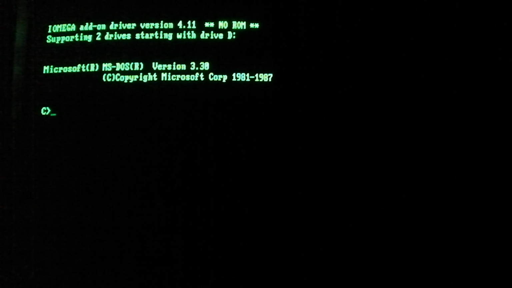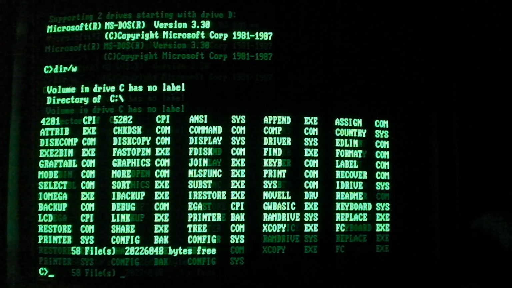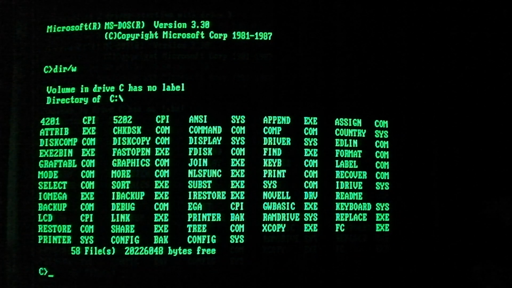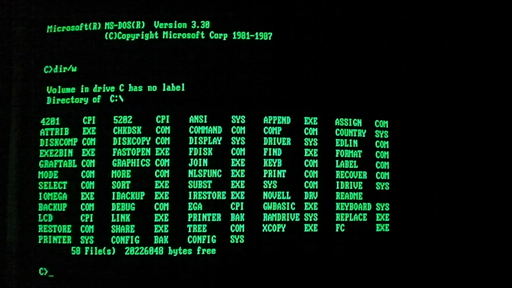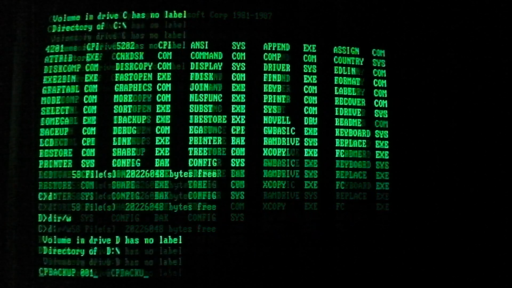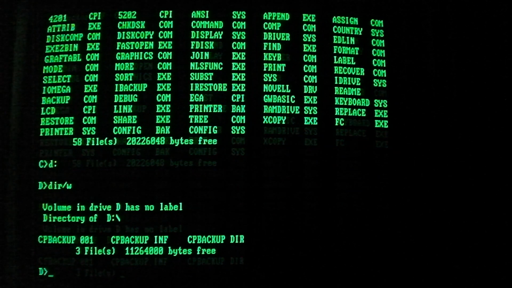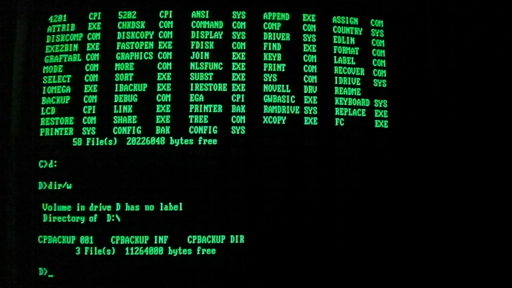Pick up the keyboard here. Do a directory listing. Gotta make sure you can still read this. Alright. Now, it assigned D, the drive D, for the box. So, go ahead and list. Access the cartridge. So we got CP backup 001 in the file directory listing. I don't know what these files are. Came on the cartridge, I guess.